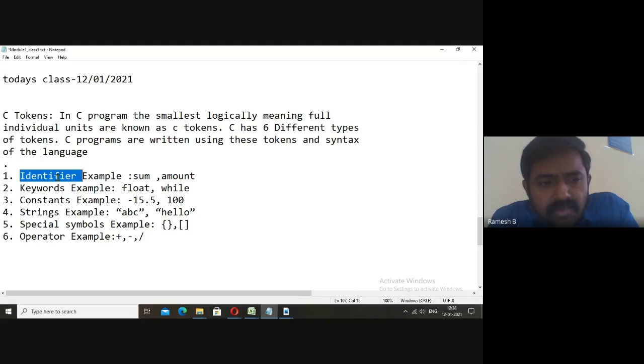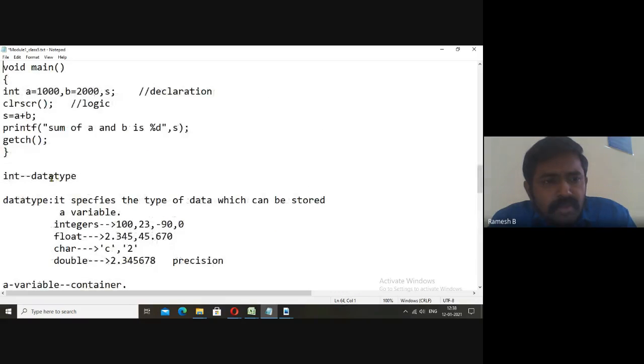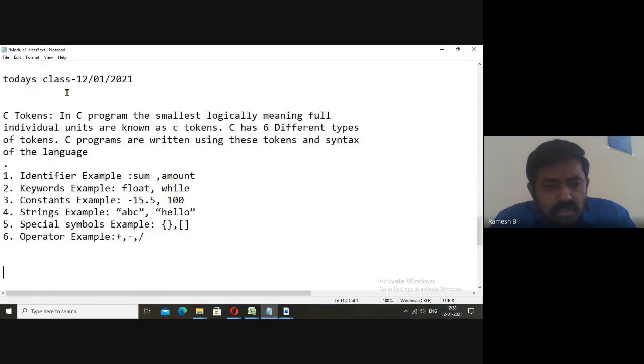If you take the example of identifiers, in this program, A and B are the identifiers. Next is keywords. Keywords have a specific meaning. They are the reserved words, like float and while. Similarly, int is also a keyword.